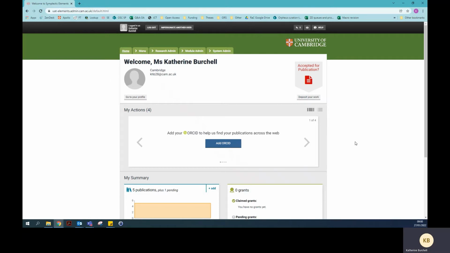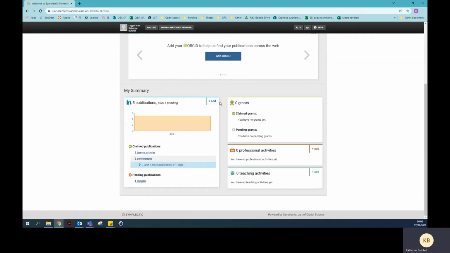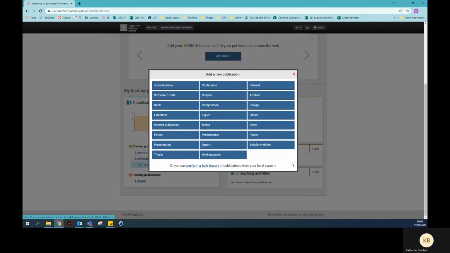So the first thing you need to do is add a publication. You can add a publication by going to the My Summary section at the bottom of the page. By clicking Add, you'll be able to find the publication type that you would like to deposit. On this occasion, we are depositing a thesis, so I shall click Thesis.